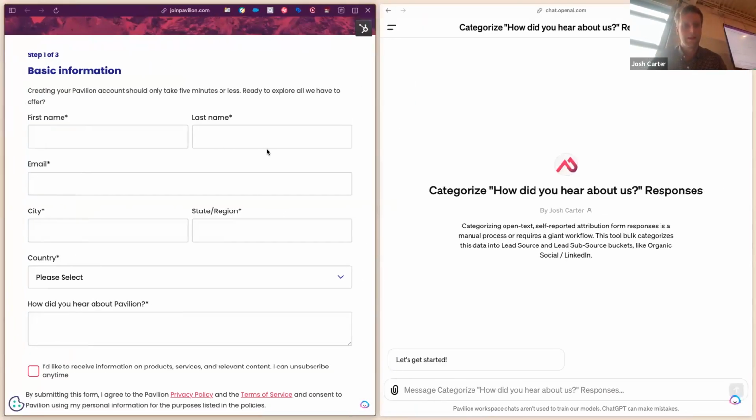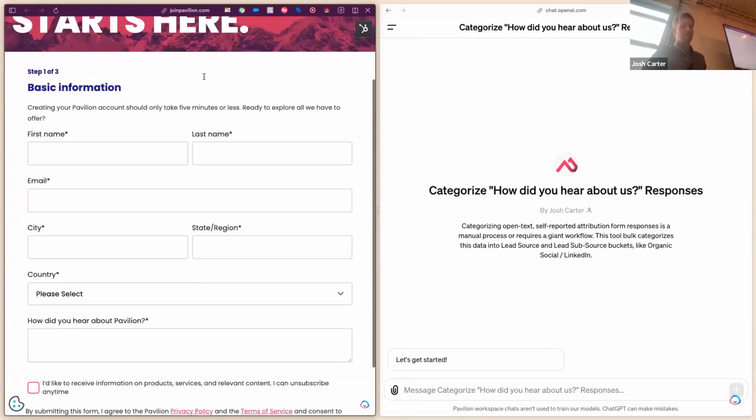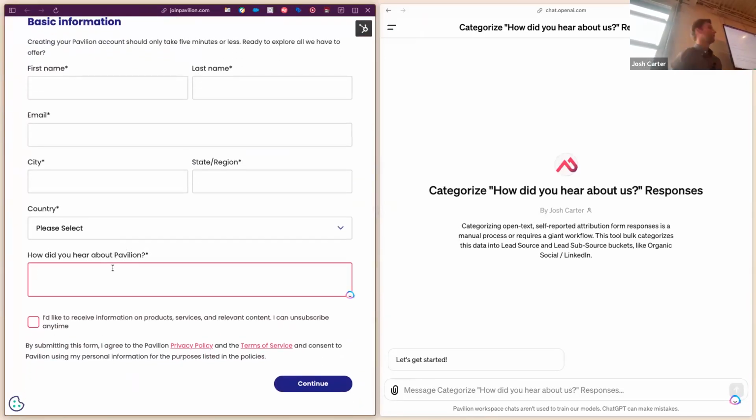So at Pavilion, this is our form to sign up. We ask people how they heard about us. This is an open text field. I love open text fields for how did you hear about us? It lets people be honest. They're like, oh, my buddy Bob told me at this trade show. You're not going to get that data if you ask in a drop down, how did you hear about us?